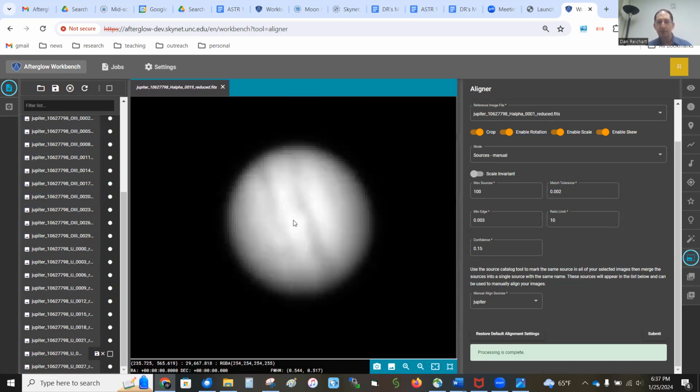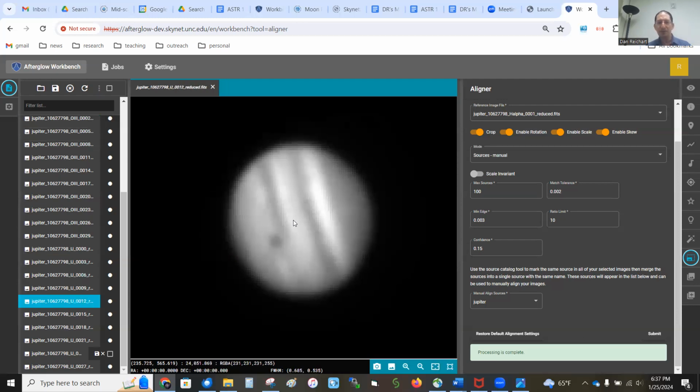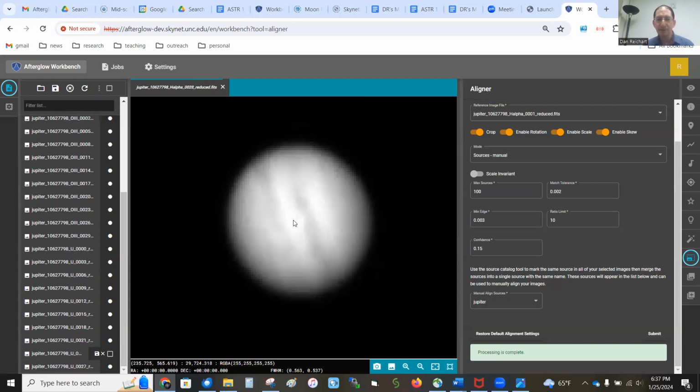These are the red ones. Now, I'm going to run through them, see how it's staying put. They've all been aligned. You see little wiggles and wobbles. That's atmospheric turbulence. Okay. So those all look good. So I'm going to go to stacking.